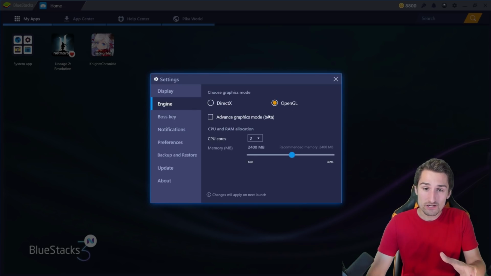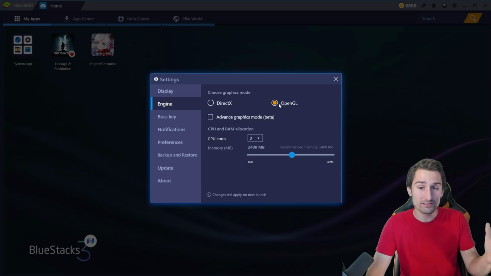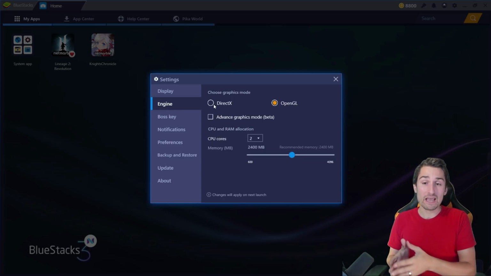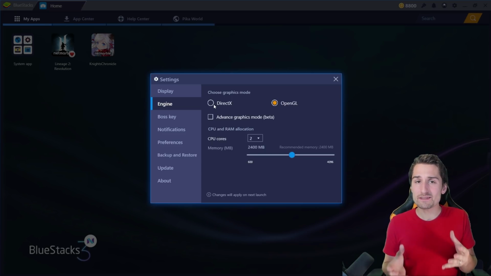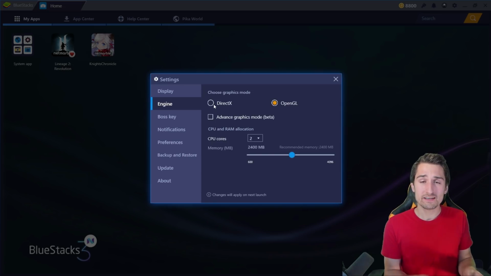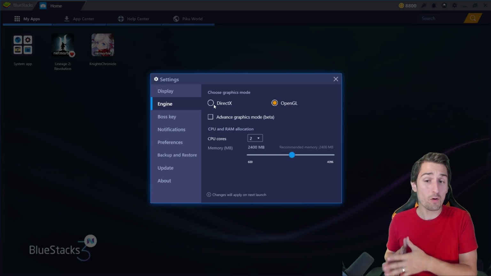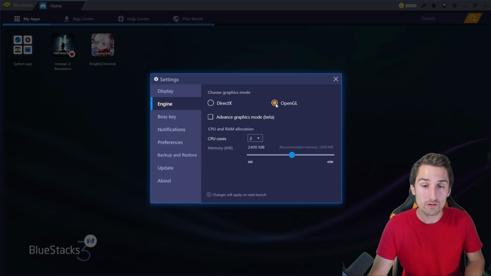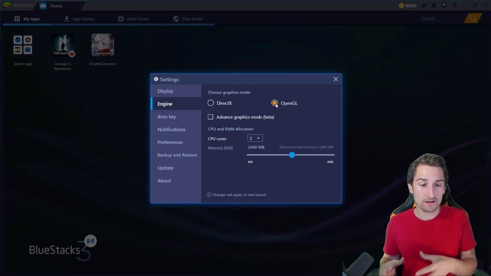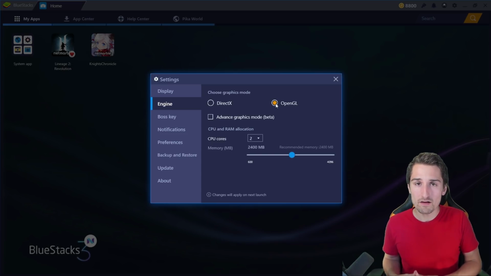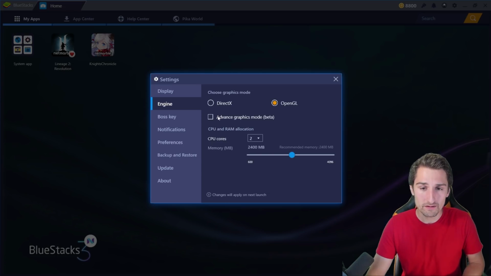You come into Engine, now you have the choice between DirectX or OpenGL. Now this is an option you actually will change more often when a game doesn't seem to be running quite right. Some games prefer DirectX, some games prefer OpenGL. OpenGL should work with pretty much everything. It's the less intense graphics mode to be running on, so it runs on slower computers better as well.